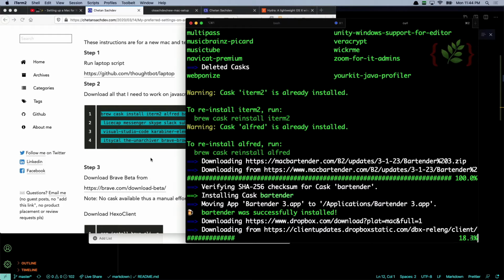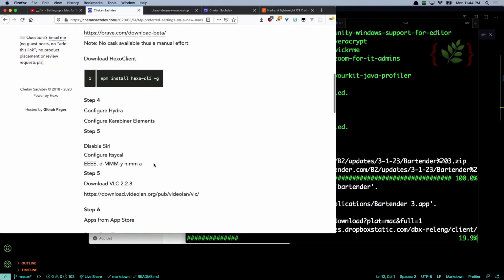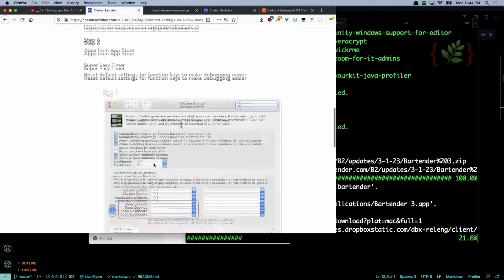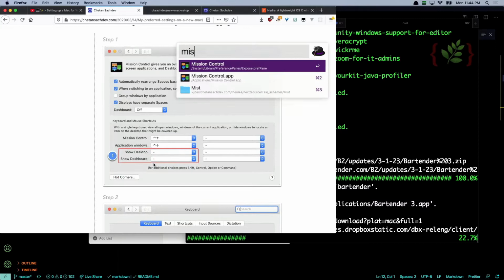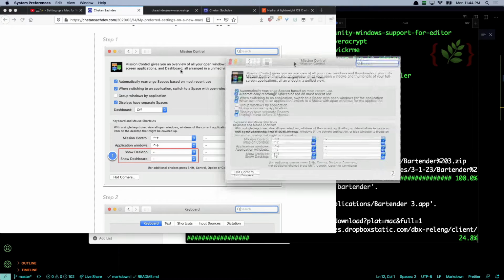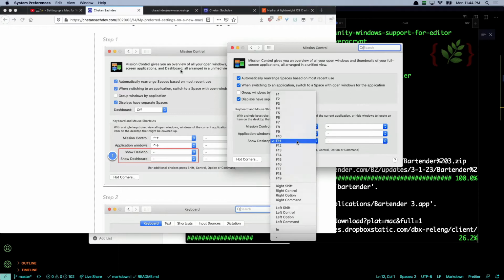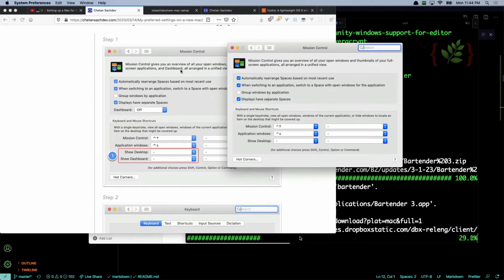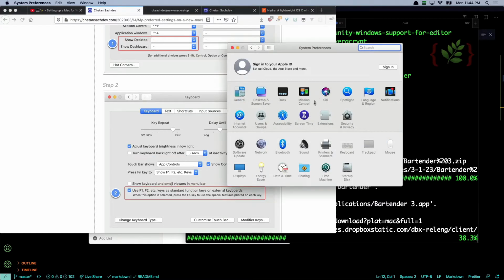While this setup is happening, let's look at some of the other settings. Mission Control. F11 show desktop, I set it to blank. I don't want this shortcut. Keyboard shortcuts.